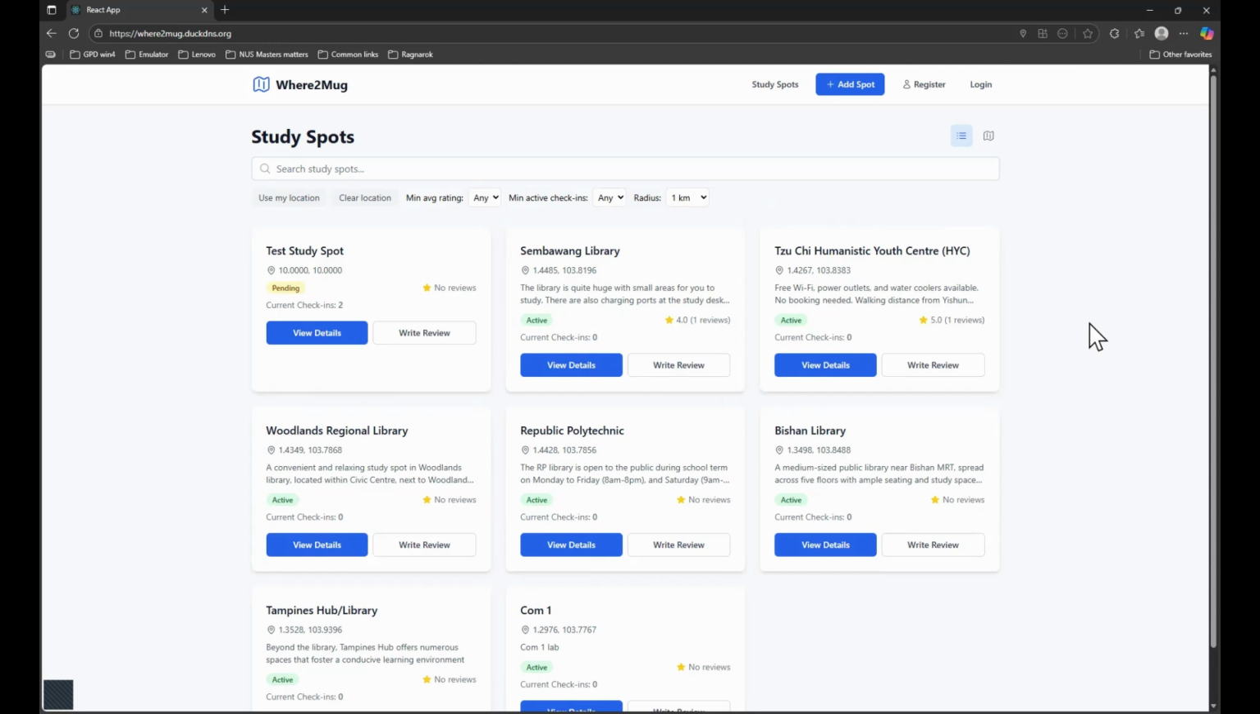So because of this, our team came up with this solution, Where2Mug, which is a cloud-based SaaS platform that allows students to add study-friendly locations, and then other users can search for these study spots and even give their own reviews as well.